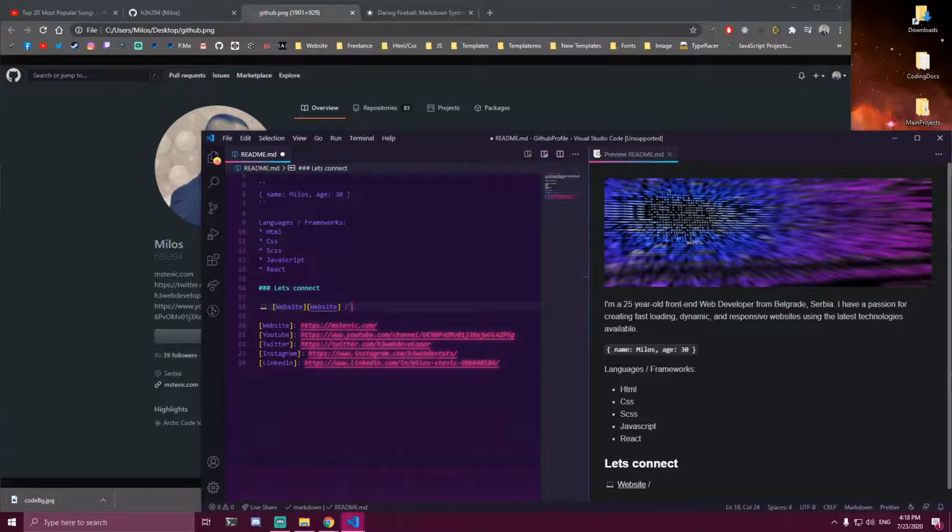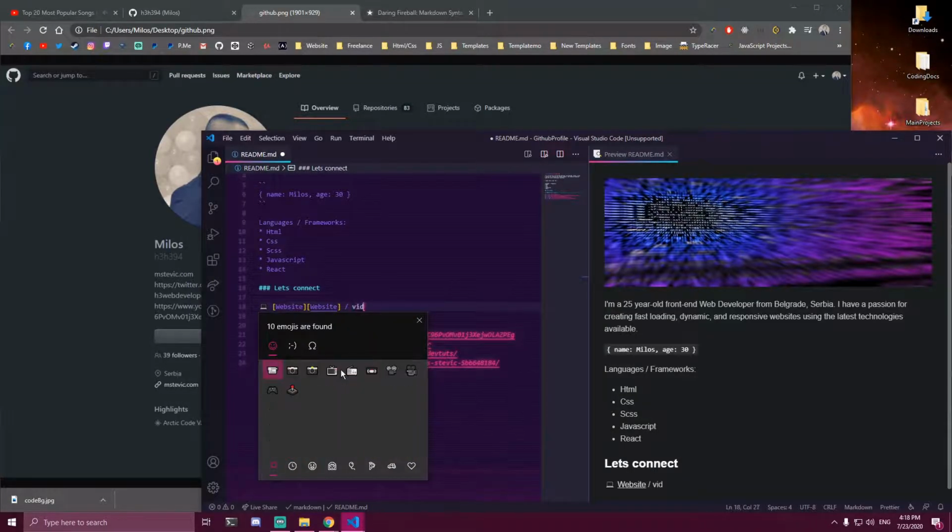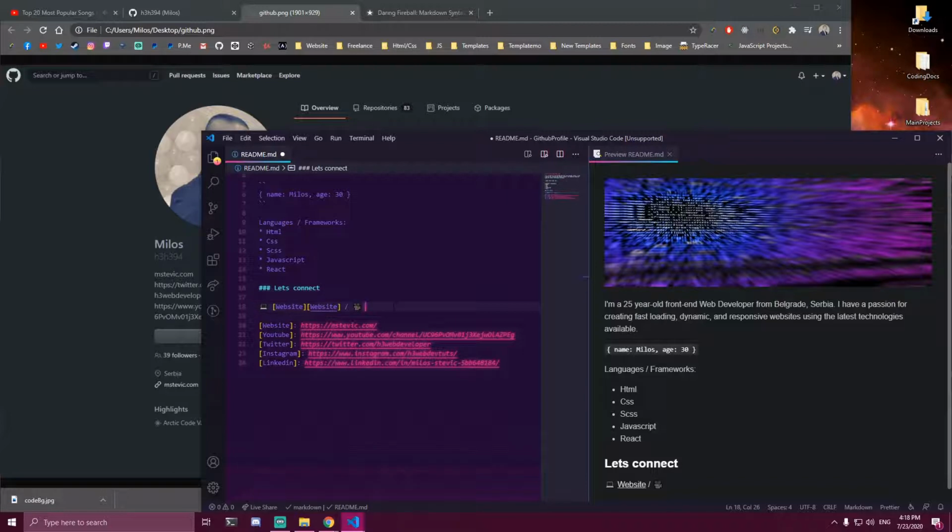The next one is going to be YouTube. So let's do Windows key again and semicolon. I'm going to search for a video here. Then whatever you guys prefer, let's say we get this one. And then we're going to do the same thing as we did here, but this is going to be YouTube. So two of these, square brackets.